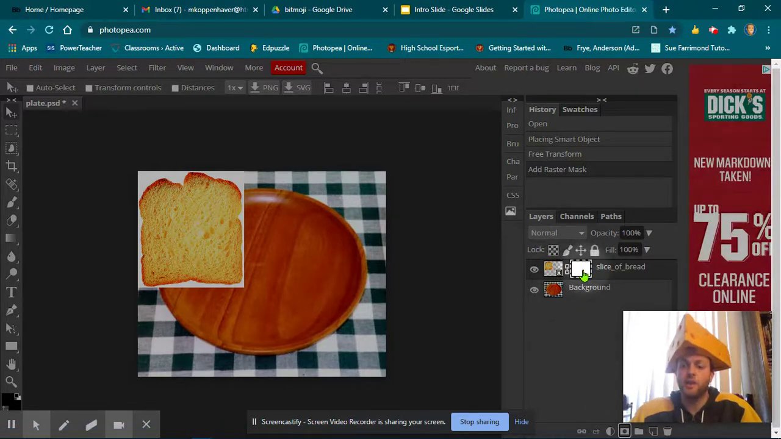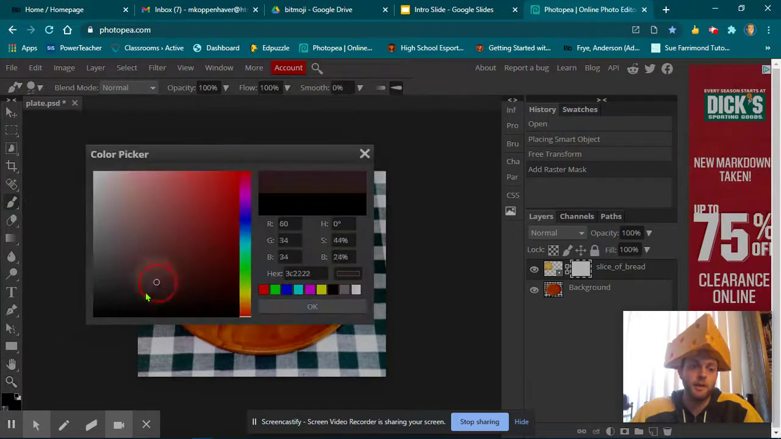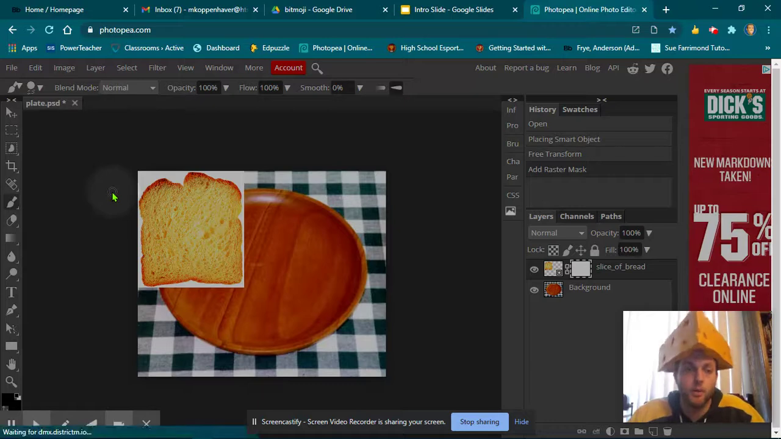So I have this layer mask right here. You can see on the slice of bread layer, I have the image of the bread and this white box. I want to be operating right now with this white box clicked. Then I want to come over to my paintbrush and make sure that both of these colors are black. When you want something to disappear or erase, you want the paintbrush to be black. If you want to bring something back, you just make the paintbrush white. I'll show you how that works right now.